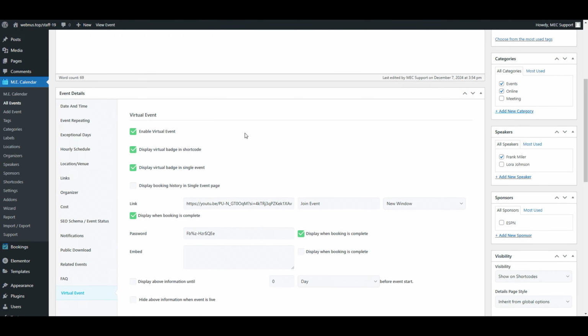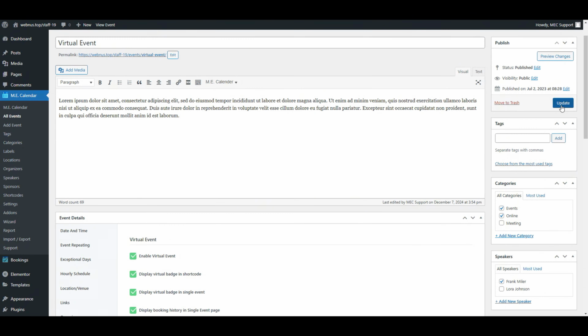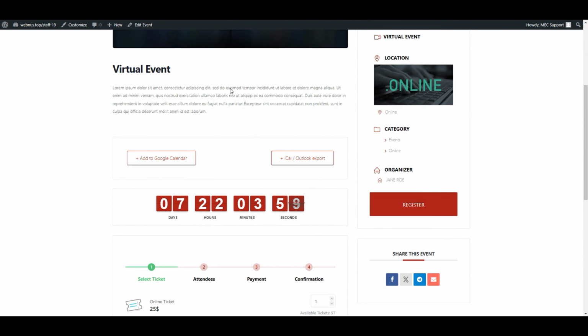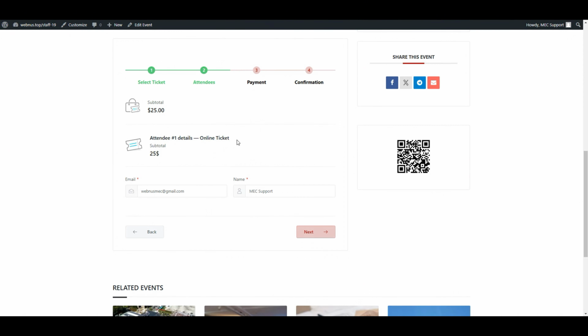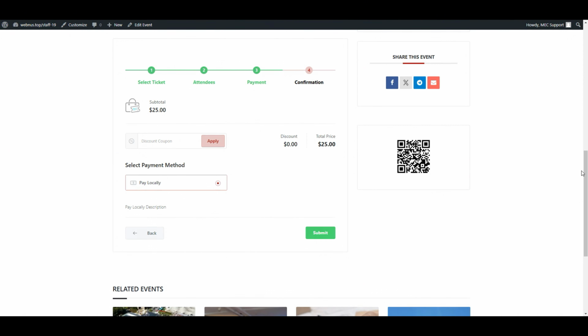The next option is Display Booking History. It is an important option. It lets users who've booked a ticket see the link, password, and embed on the event page every time they visit it. I'll enable it to show you how it works in real time. As you can see, there are no details about the virtual event here. I'll need to make a booking first.